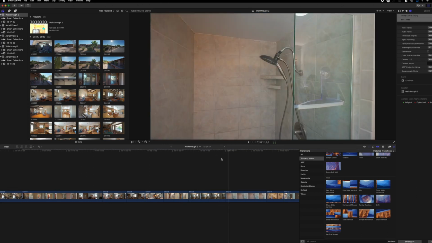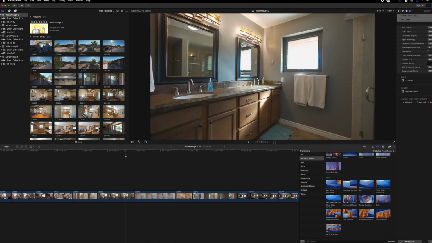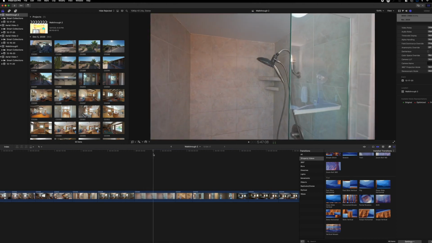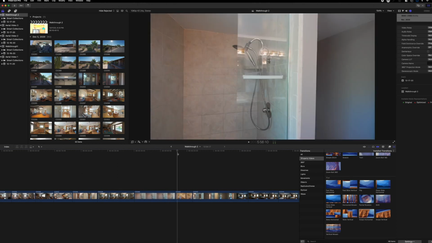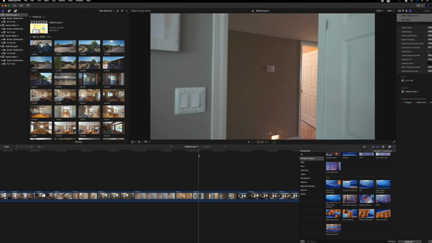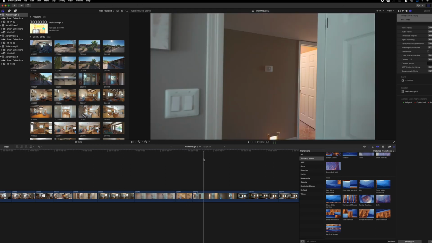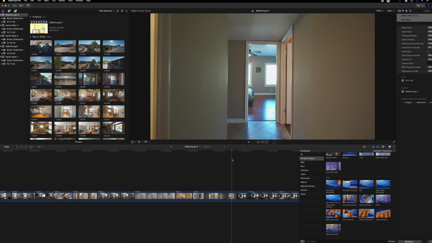All right, all of these look pretty usable. Do I get the shower in this shot? Not really. Just a little movement. The master closet's nothing too impressive, but I may keep it in there. We'll see.